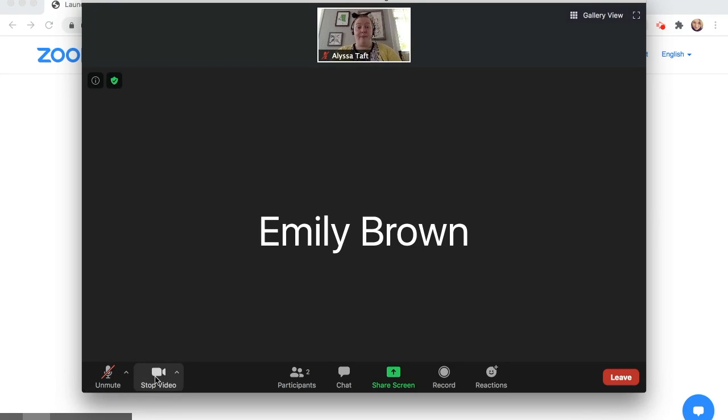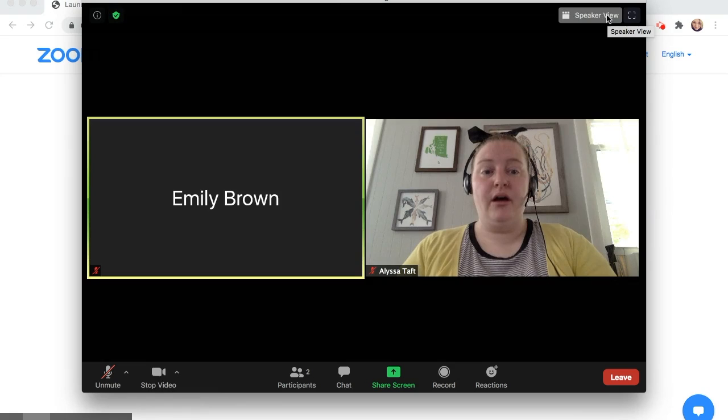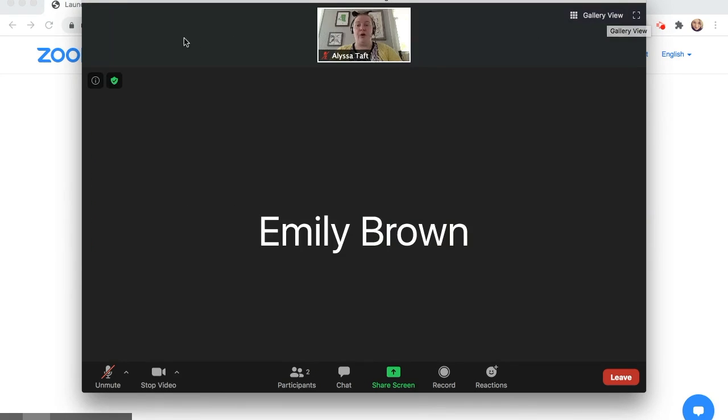There's also a button to stop your video. So if you click stop video, your webcam will shut off and it will just display your name. And then you just click the button again to restart it. In the top right-hand corner, you can actually change your view. So you can go from a grid view with all of the participants to a speaker view where all of the participants will be in this top bar and the presenter will be in the big bottom bar. There is also a chat down here at the bottom.